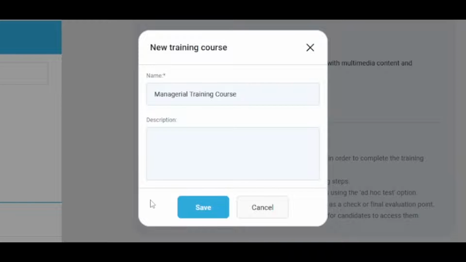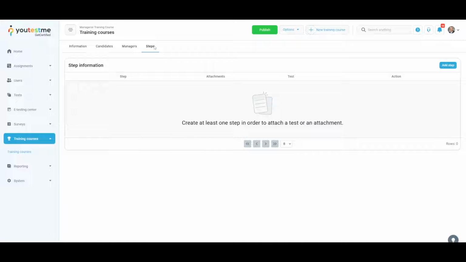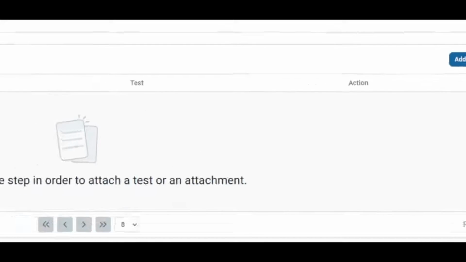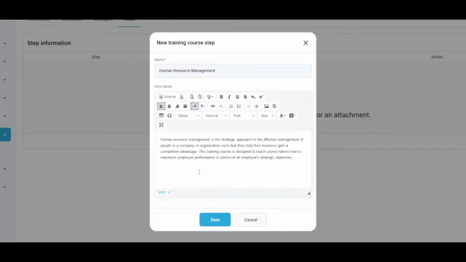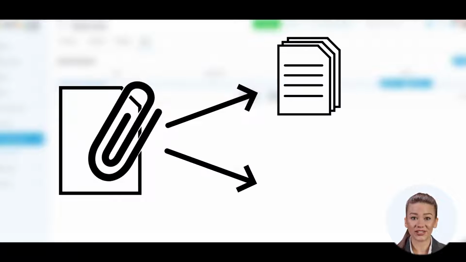Enter the name and optionally a description. Add steps representing the stages a candidate needs to pass to complete the training course. Each step may contain one of the 9 types of attachments that can be imported as a file or inserted as a link. Also, you can import files from the library.